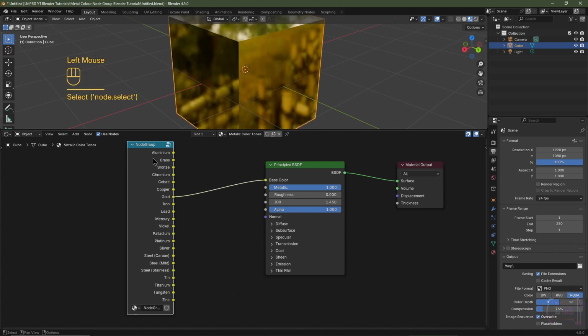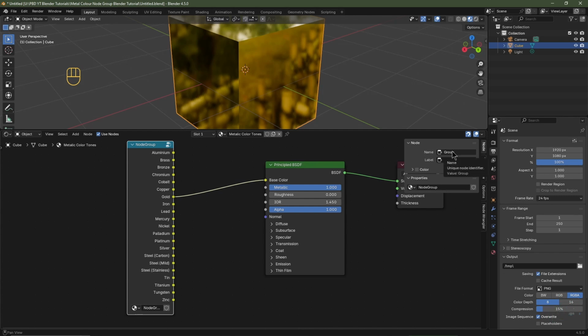Maybe gold. So with this node group selected, I'm going to hit N to open up the N panel. And under the node tab over here, where it says name, I'm going to change the name to real metal color. I'll then highlight that name. I'll hit Control C to copy. I'll then paste it into this label socket here.